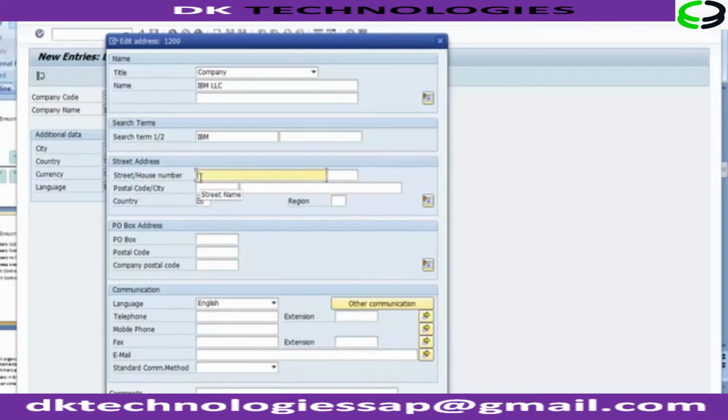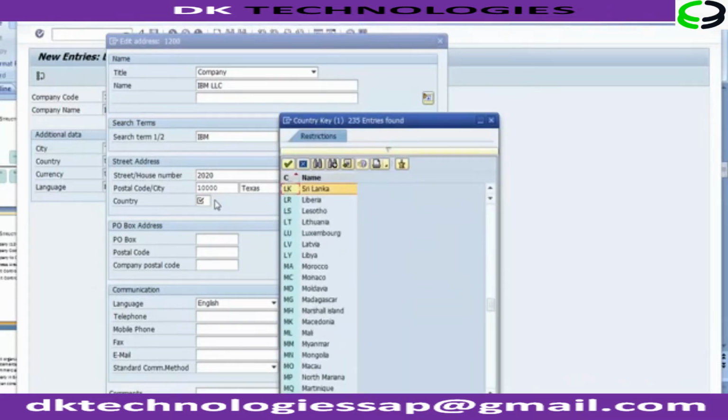It's a must. So suppose I fill it over here as 2020. This is, now the city could be Texas. The country, I can select from these options. United States.